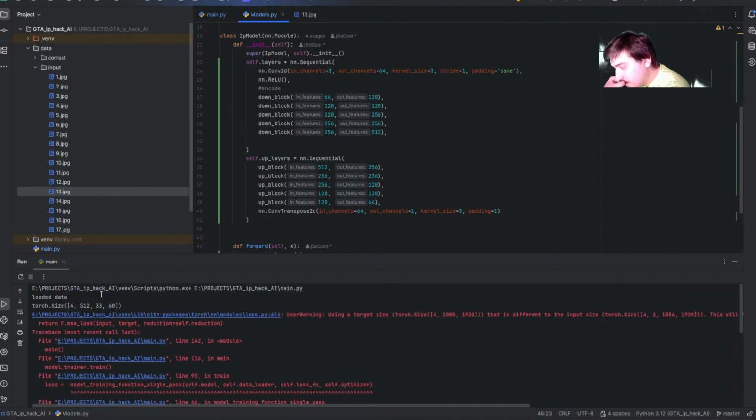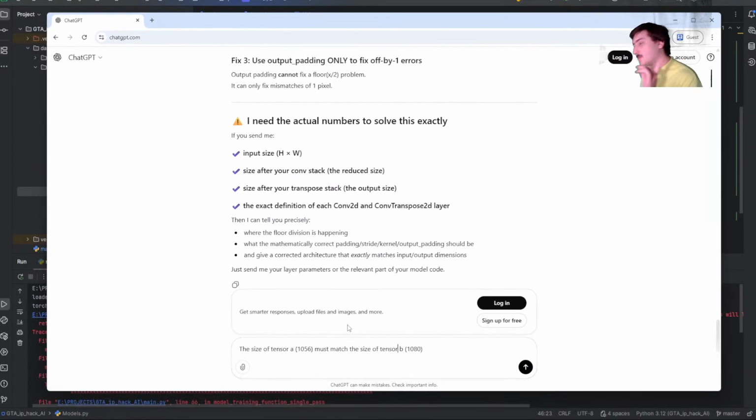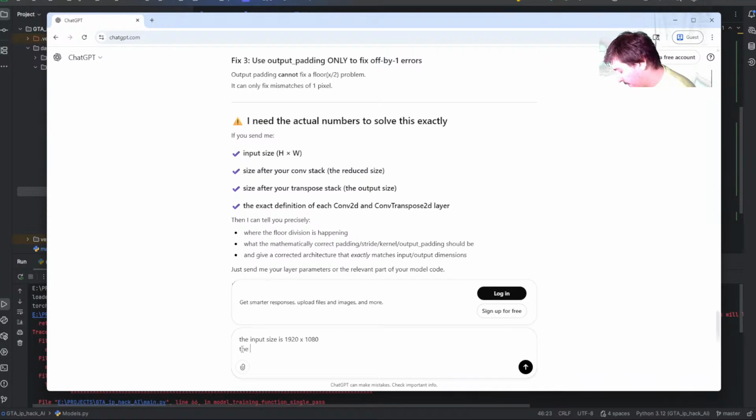Okay, so let's go back to ChatGPT. I know vibe coding's bad, but I'm not really vibe coding. I'm using the AI to make an AI, so it's fine. So let's see. The input size is 1920 by 1080. The after conv size is 33 by 60.